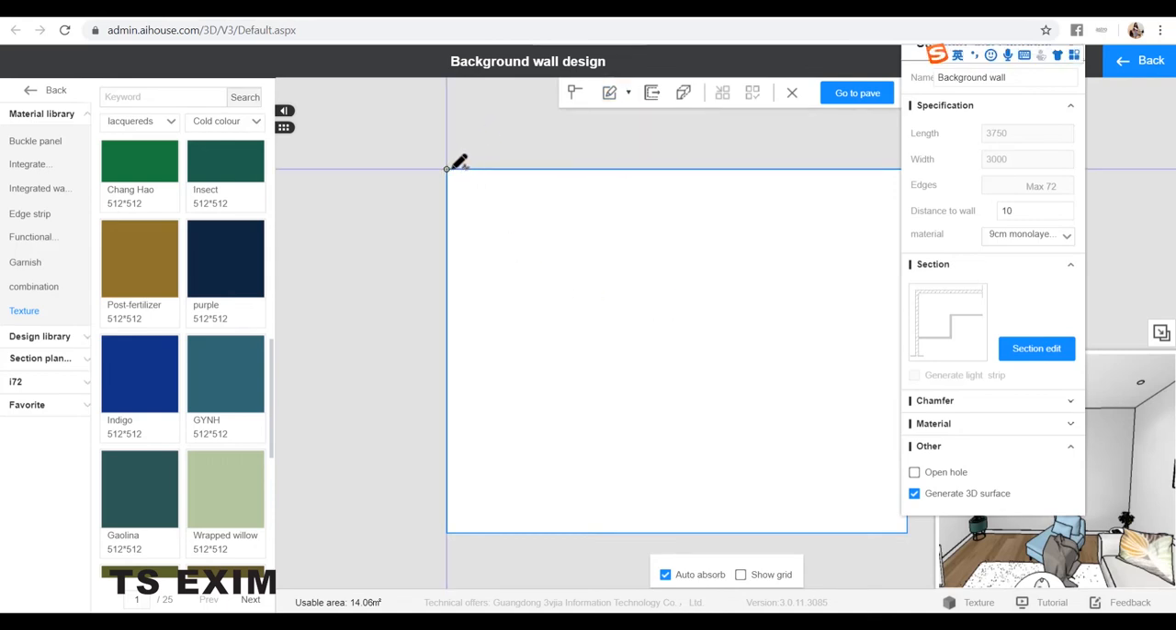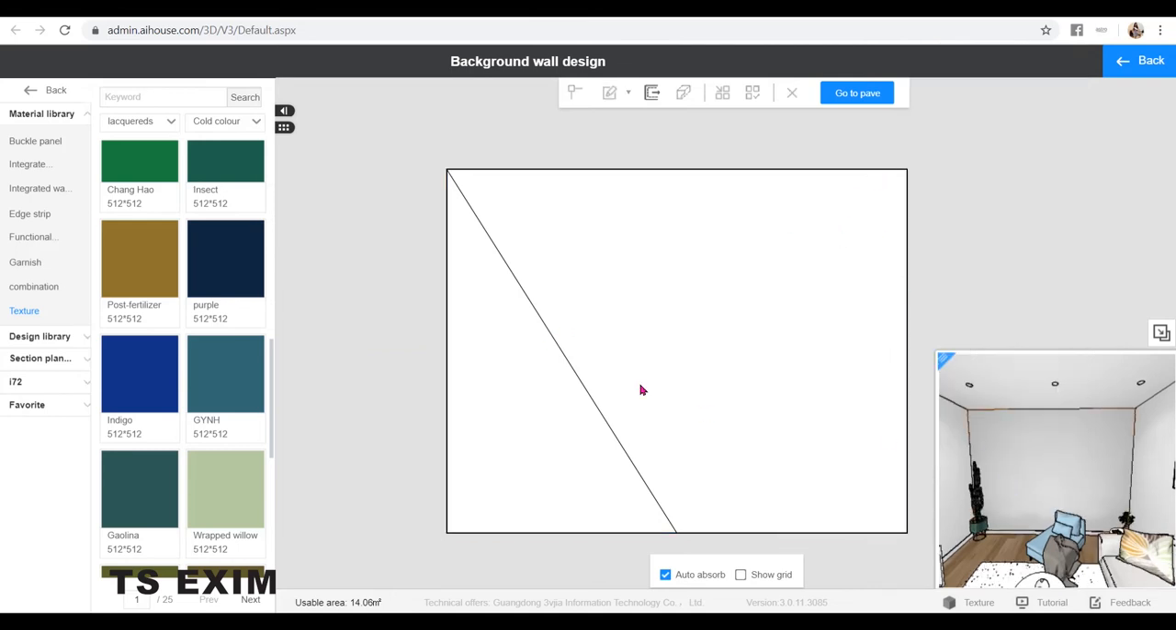Draw the shape accordingly. Make sure it is a closed polyline. Okay, right click to end. When done, click the shape. Select transform to region. Let's try another one.